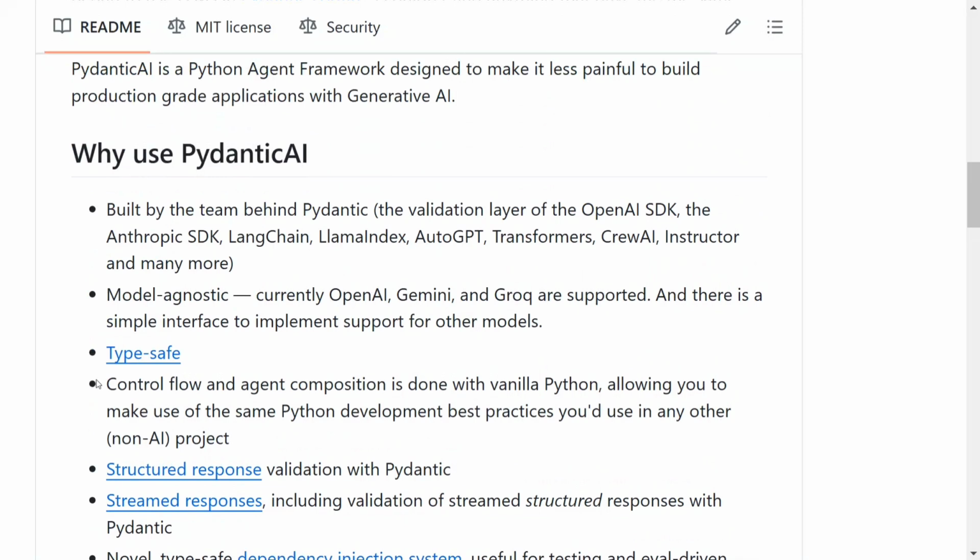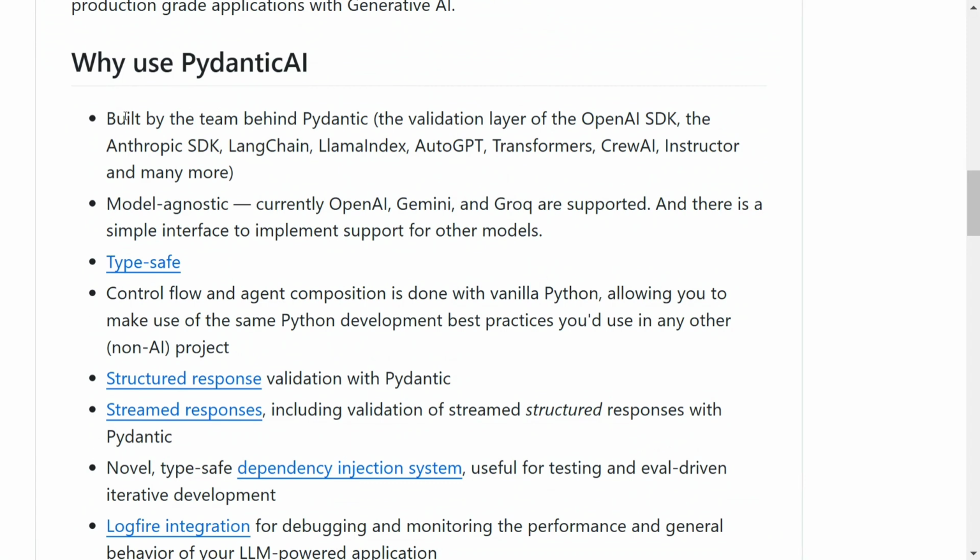So let's get started. There are multiple points they mention about Pydantic AI. It is model agnostic. It right now supports OpenAI, Gemini, and Grok straight away, but you can change the base URL and use it with local LLMs as well. Type safety is there. Control flow and agent composition is done with vanilla Python. It's more towards the software development part.